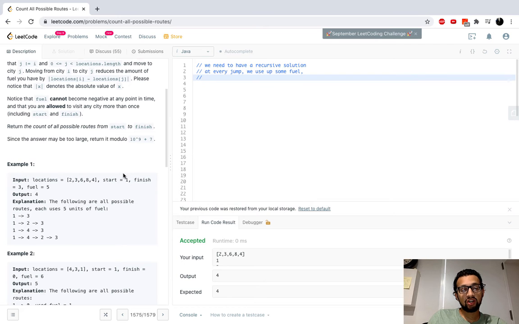Well, we're going from start to finish, okay? So at some point, where we're at currently in the recursive call might be our finish. So basically, if we reach the finish, then we know we have a possible solution. So how do we know we reach the finish? Well, in that recursive call, if our start is equal to our finish, then we know we have a possible solution.